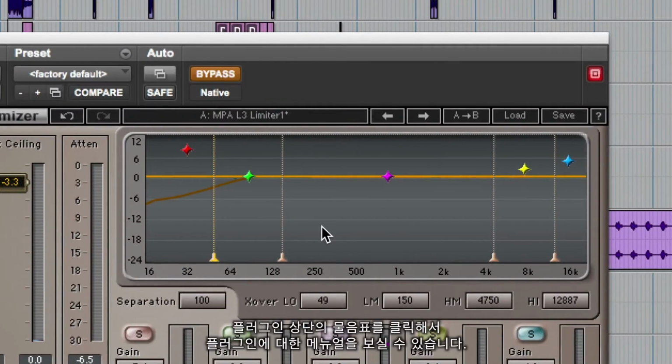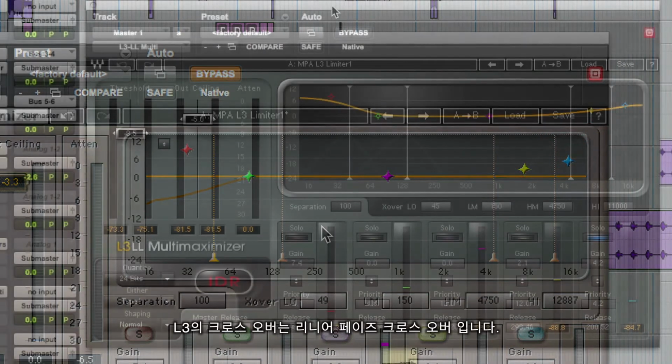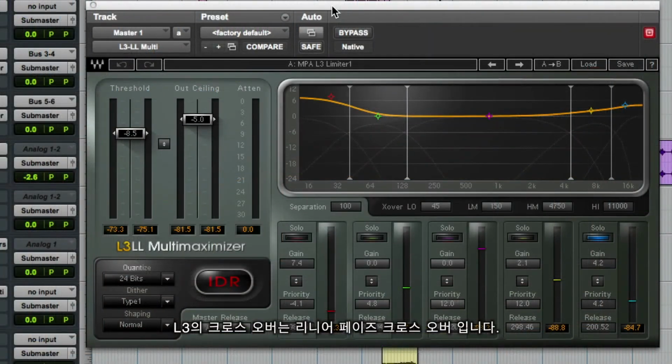We supply a PDF manual with every single plugin, and it's all explained in there. You're always going to find the PDF manual for every plugin by clicking this little question mark at the top of the Waves bar. In the L3, the crossovers are linear phase crossovers.